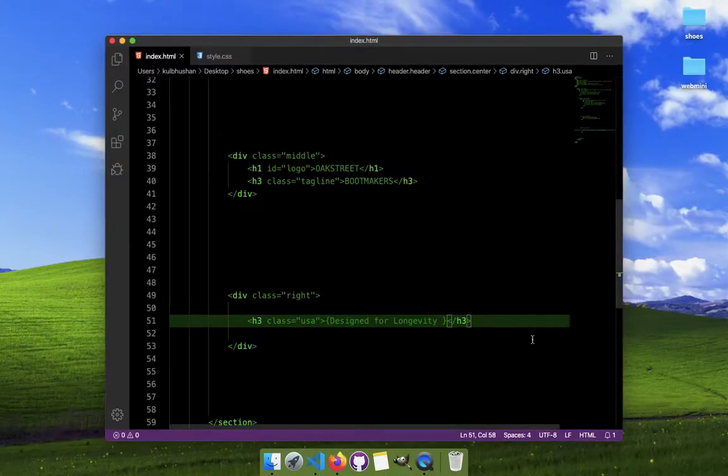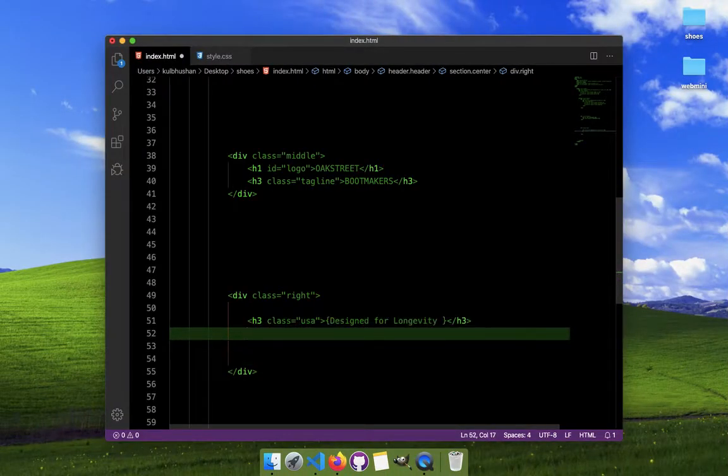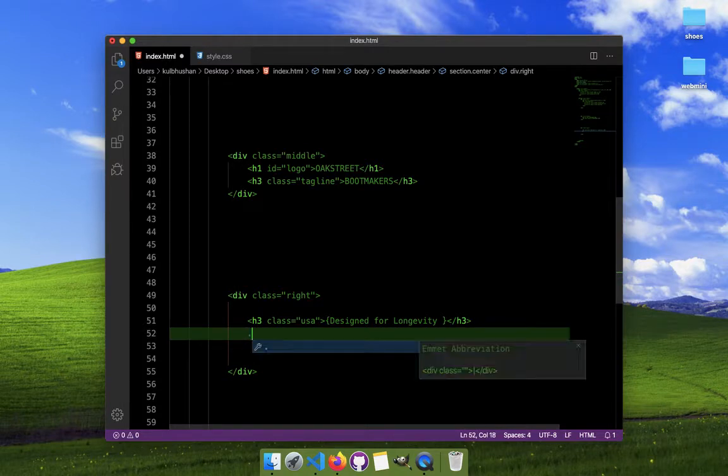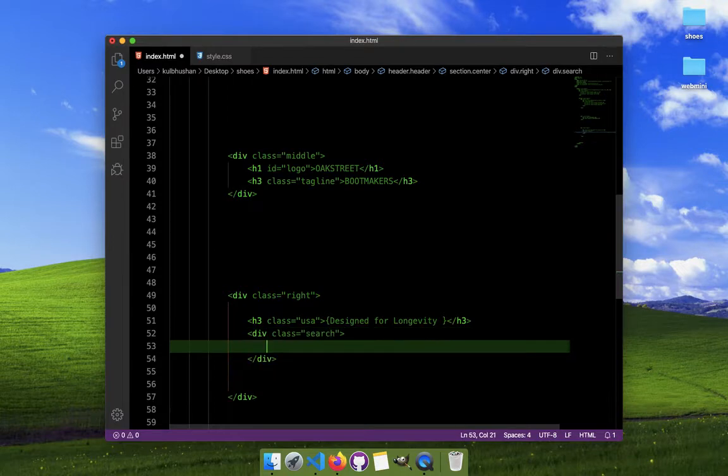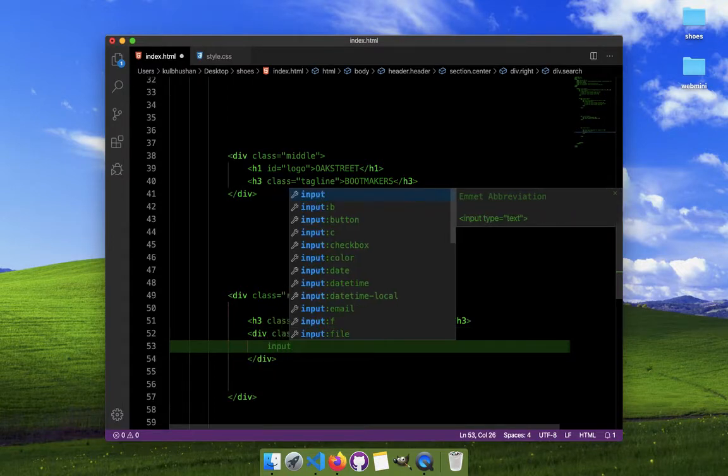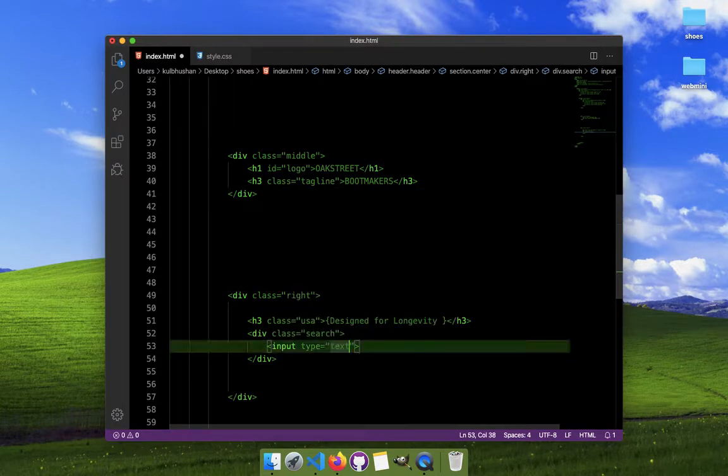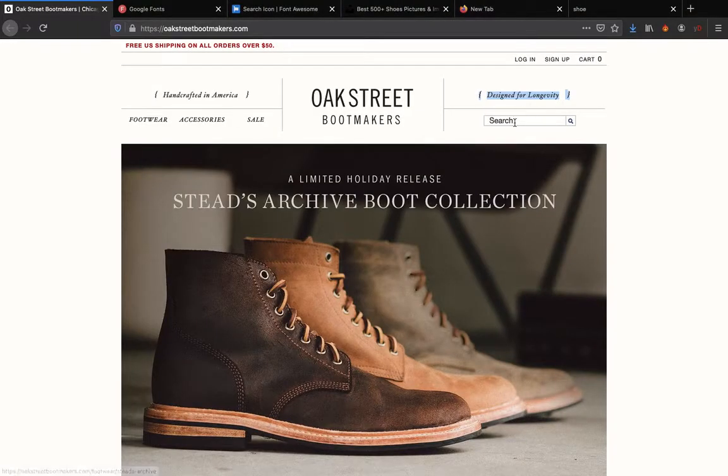Now we have an input, so we need to create a div for search. Inside this we have an input. Yes, it should be text. It should have a placeholder. Does it have a placeholder? Placeholder, and I will look if it has a placeholder. Yes, it does have a placeholder of search.